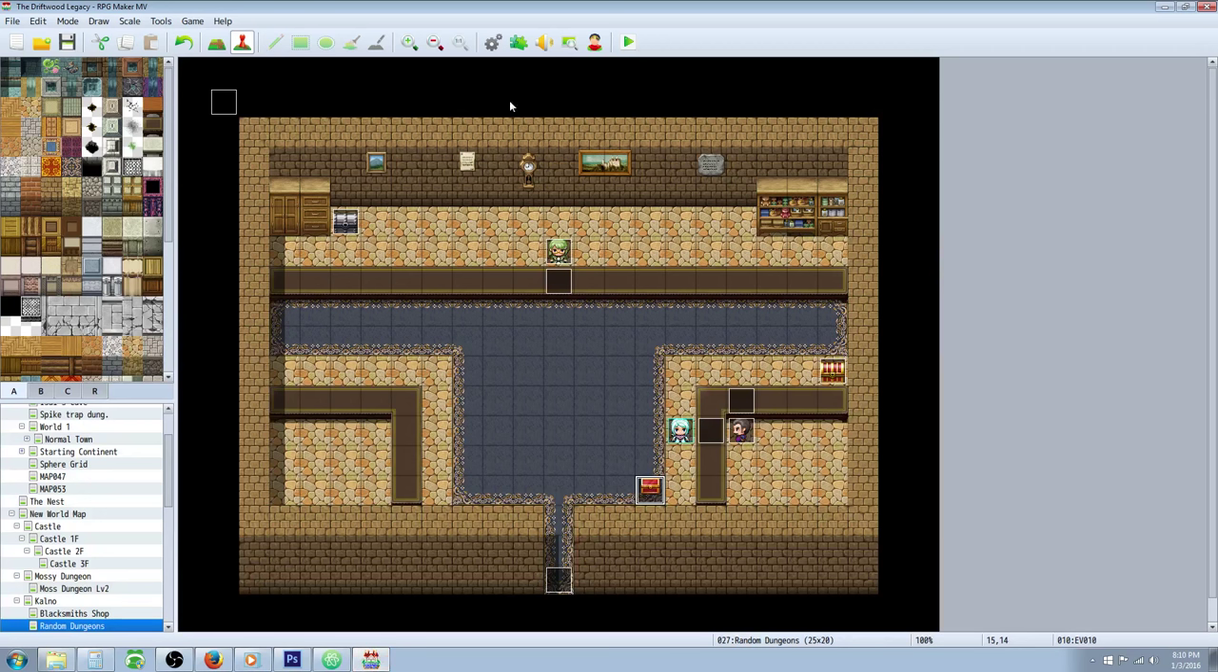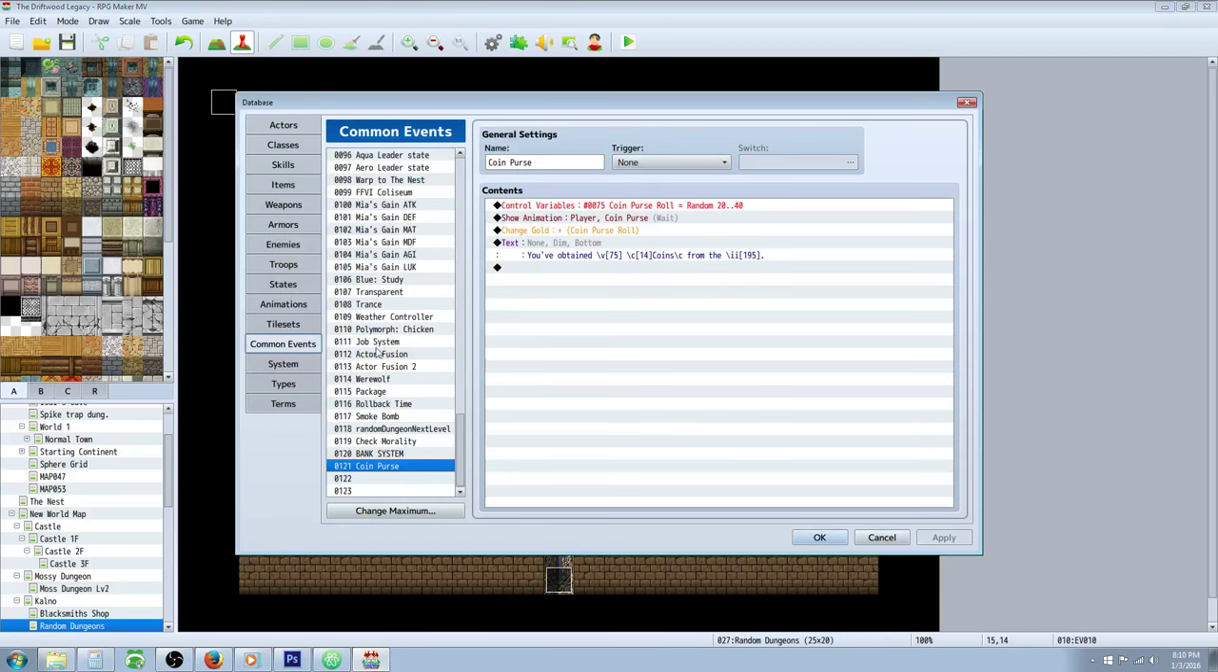So Victor, I'm going to show you how to do it. It's really easy to do this. First thing you're going to do is make a common event. So go to your RPG Maker MV database, then go to common events and create a new common event called a coin purse, or whatever you like, really.